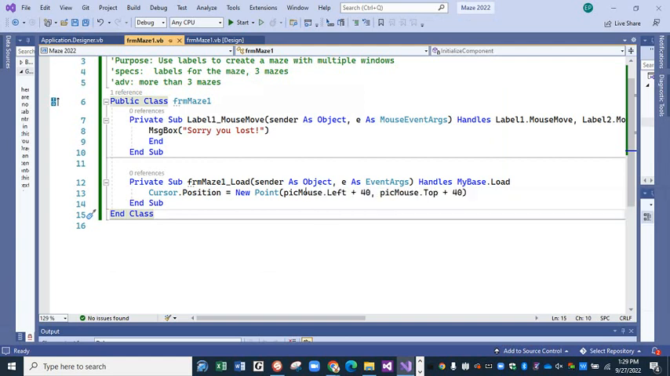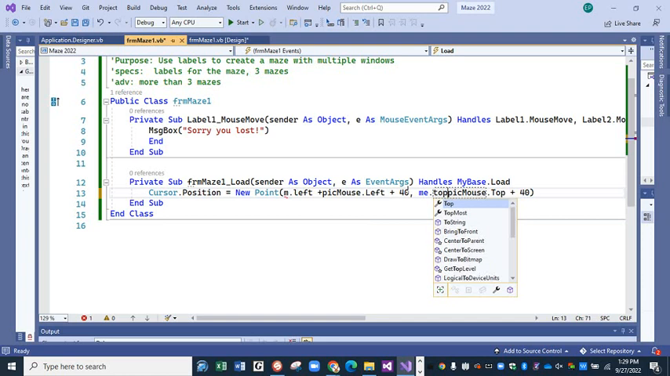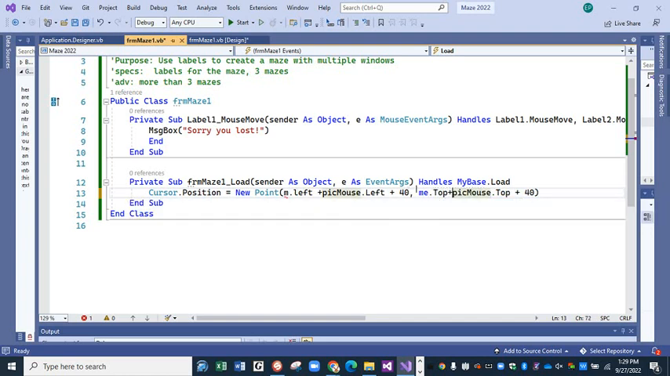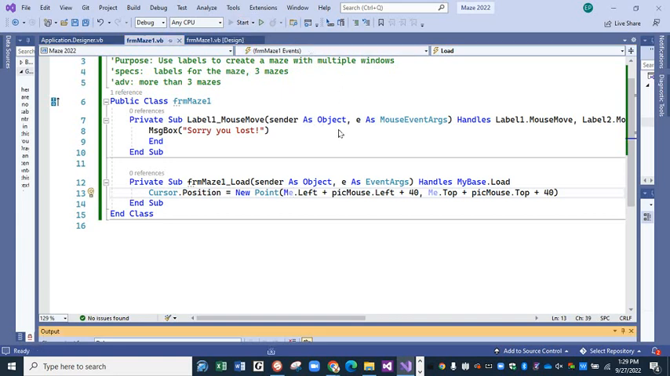So I need to do this a little different. I need to do me dot left plus pick mouse dot left and me dot top plus pick mouse dot top. Now my cursor should be, that should be a me. Me refers to the form. So I'm saying start where we have the left and the top and start on the picture itself.